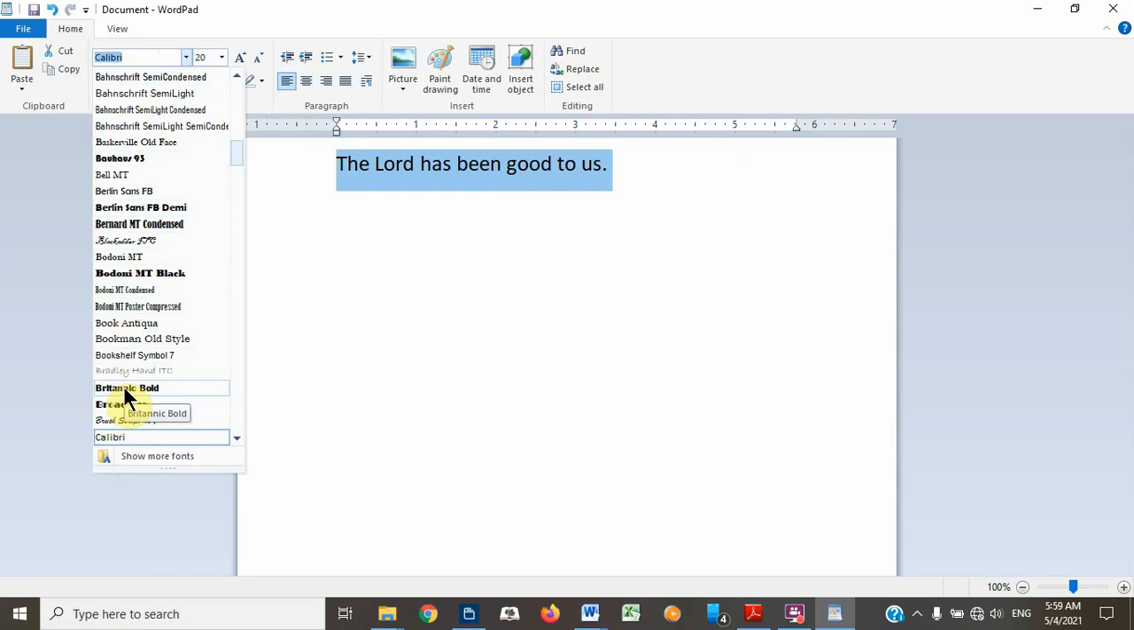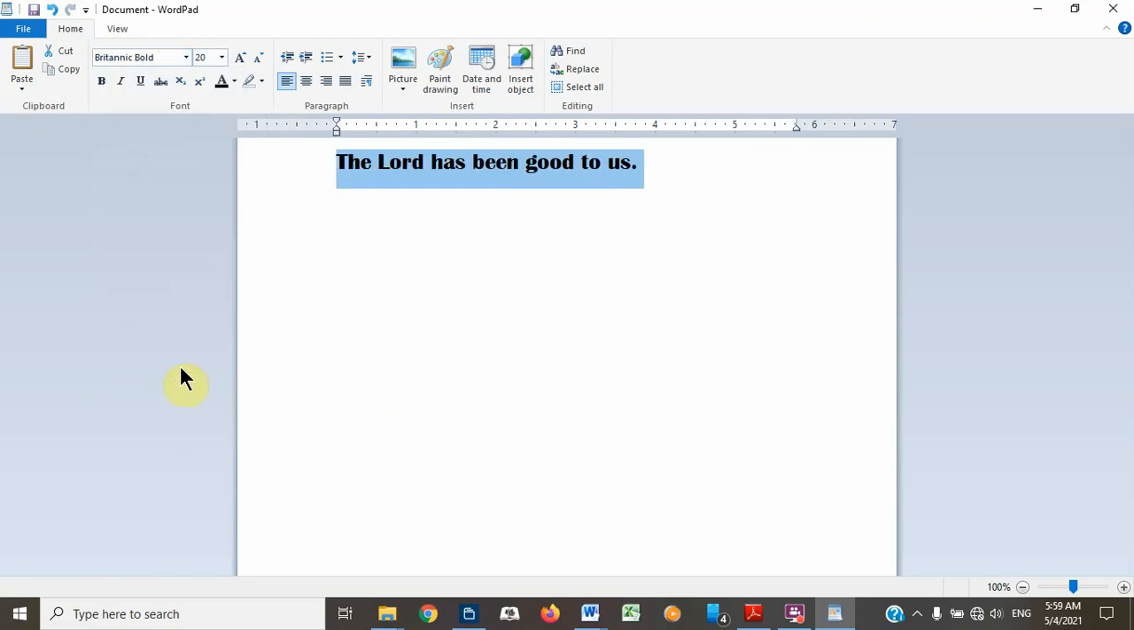If I want my work to appear like one of these, like a Britannic bold, I click, so it will just change the appearance entirely. You can see that, and the name also appears here. So these are some of the things that we can do using WordPad. Then the last thing is, let me click outside. When you are done, you click outside.